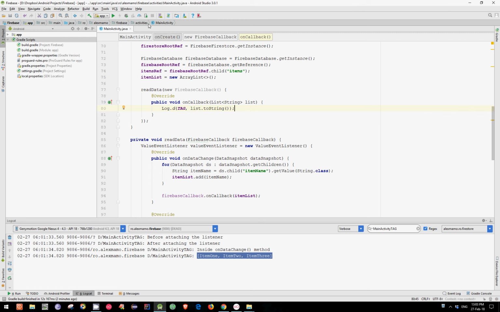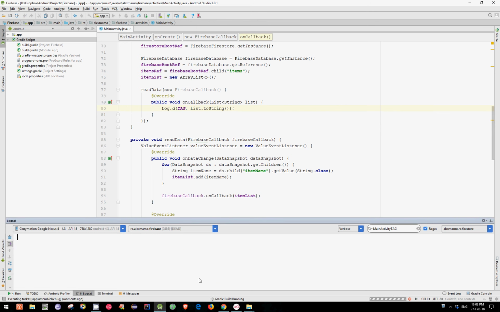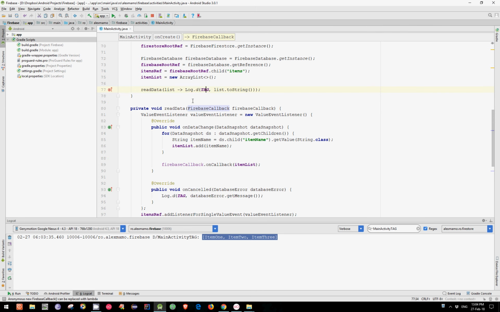Now let's run this code again. Let's clean this up. And as you can see, it worked again. We can make it even simpler by replacing this with a lambda expression. So this is how we can handle the asynchronous behavior of the onDataChange method in Android.